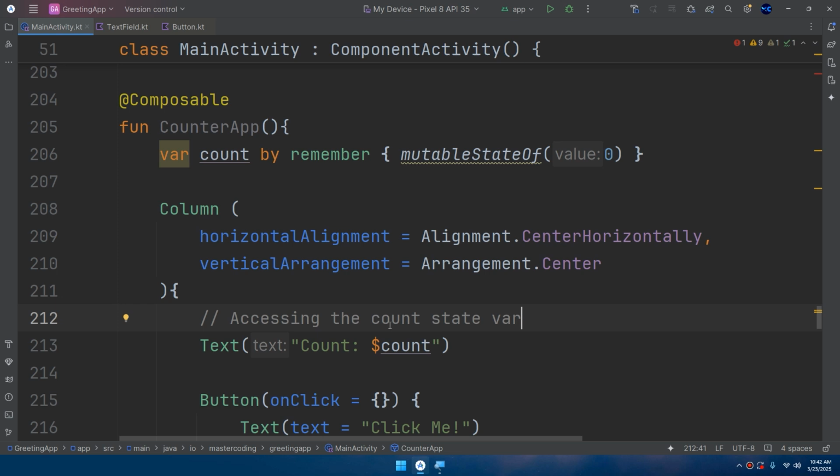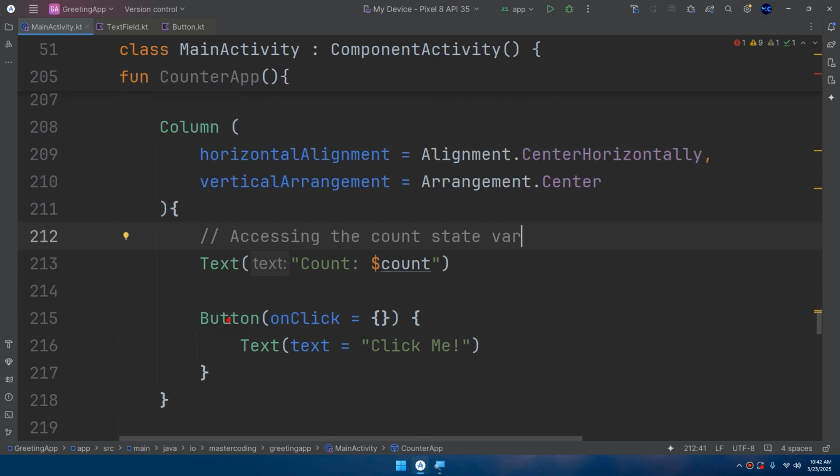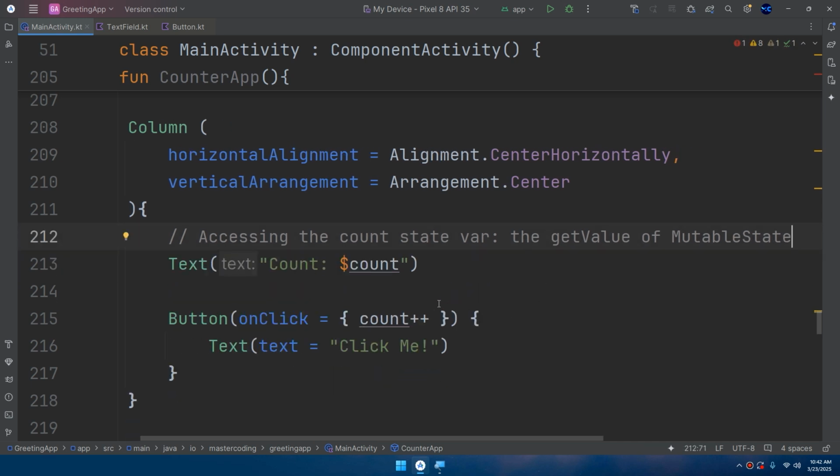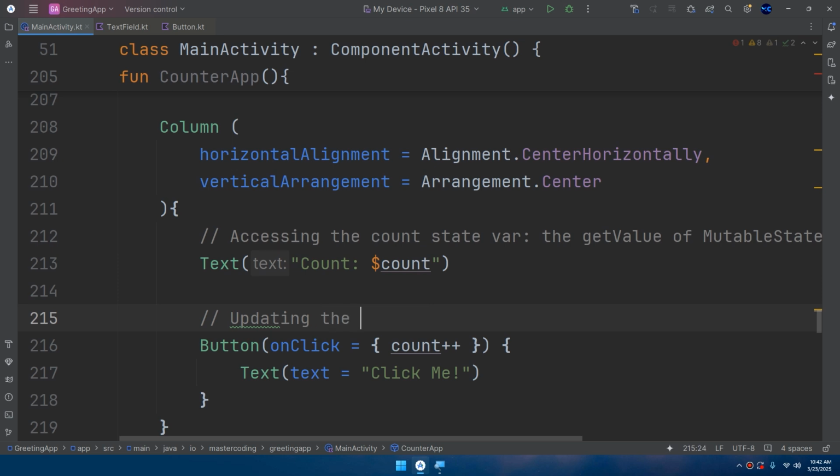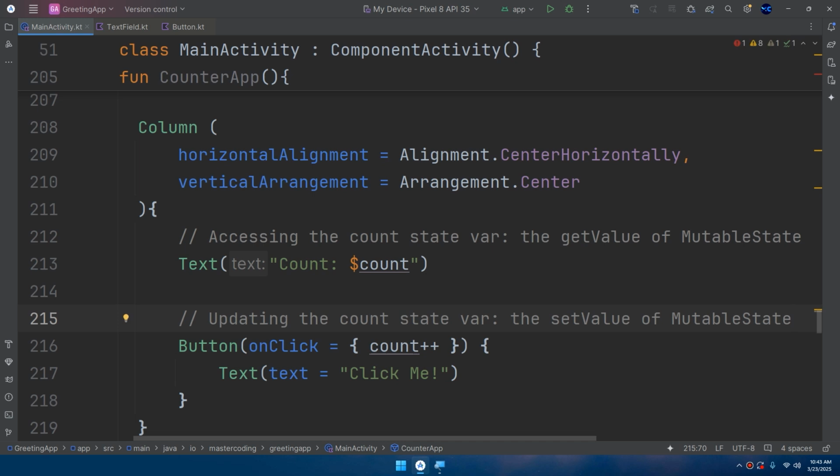Now let's update the state. When the user clicks on the button, we need to modify the count and increase it. So here onClick, we need to increase the count. When you modify the count, the setValue method of the MutableState instance is called, updating the value and triggering recomposition. So here, accessing the count state variable calls the getValue of MutableState, and here we are accessing and updating the count state var. The setValue of MutableState is called, updating the value and triggering recomposition.